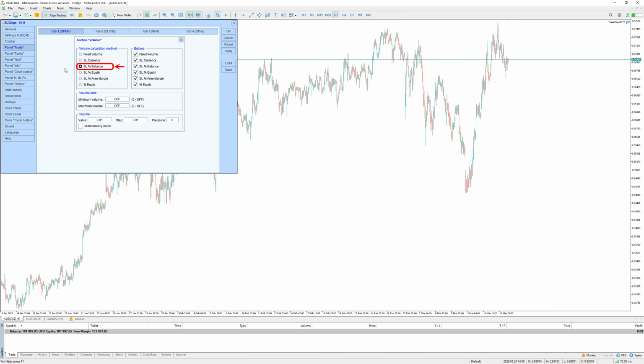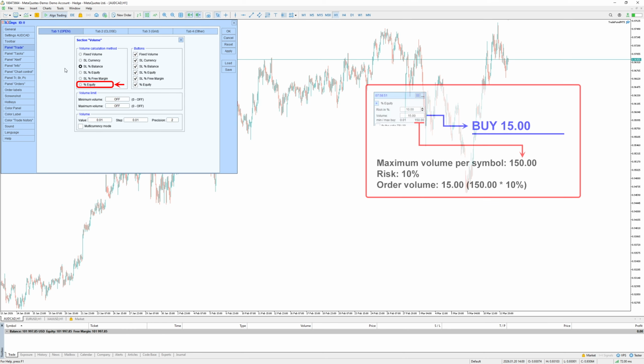The next method is percentage of equity. When selecting this option, the user specifies the trade volume expressed as a percentage of the maximum possible volume for the given symbol. For example, if you set it at 10%, and for the current symbol the maximum trade volume that can be covered by available funds is 150 lots, then the trade volume according to this calculation method will be 15 lots.